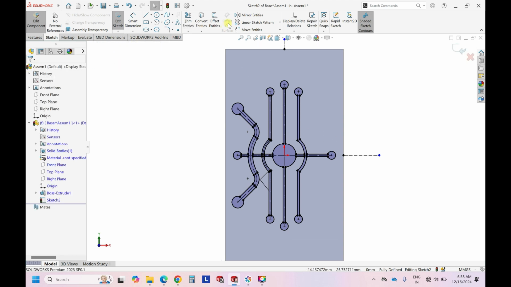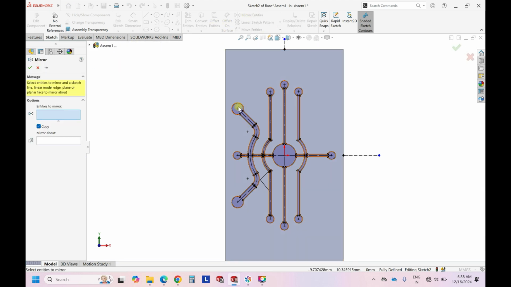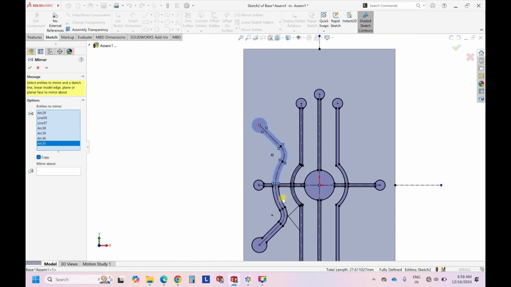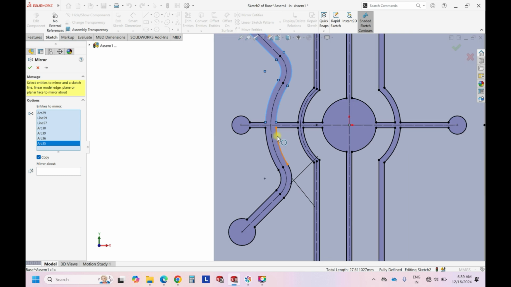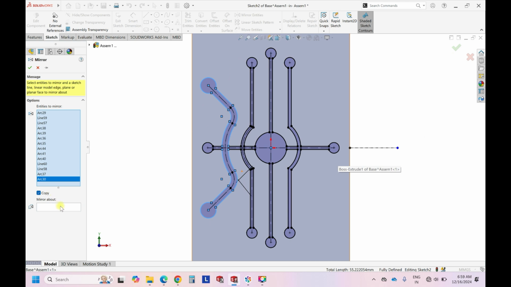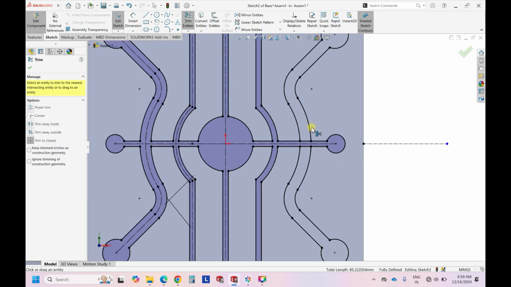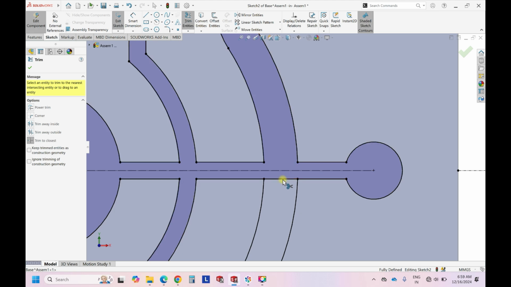Once it is done, mirror the entities. We want this, so carefully select them. Right. And then copy about the center line. Okay. And again we just have to remove these entities. Done.